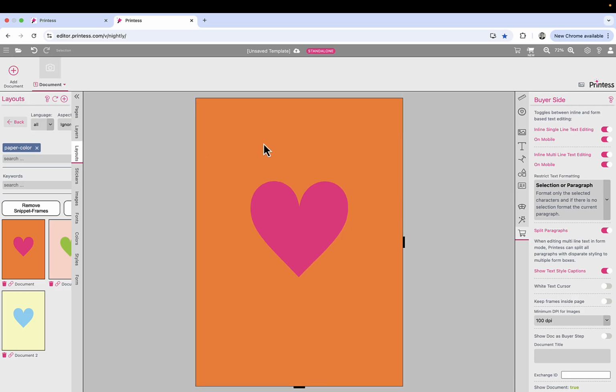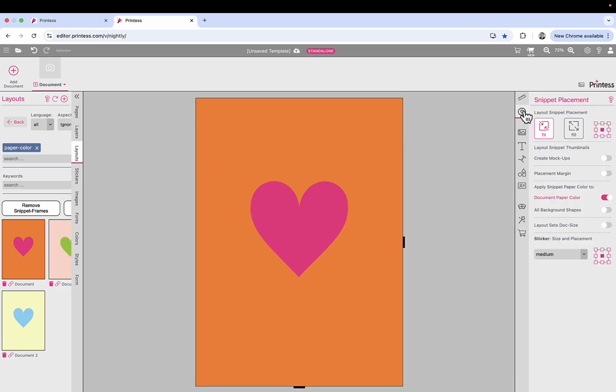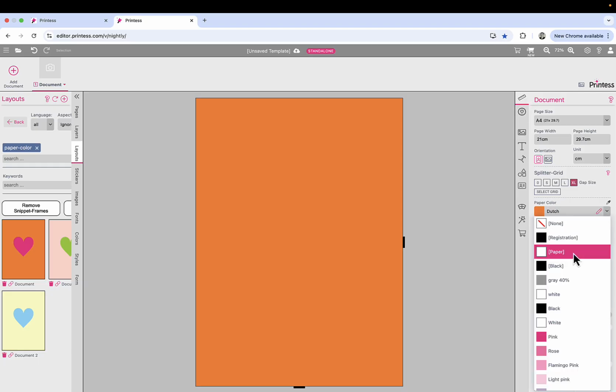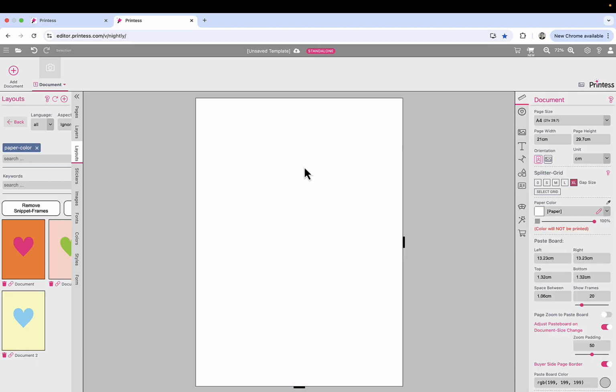So we go back here to our target document, to the layout snippet tab, to turn on the function all background shapes. So I will turn off the other option. I will remove all frames here from the snippet. I will set back the paper color to white, and now we need a background shape.